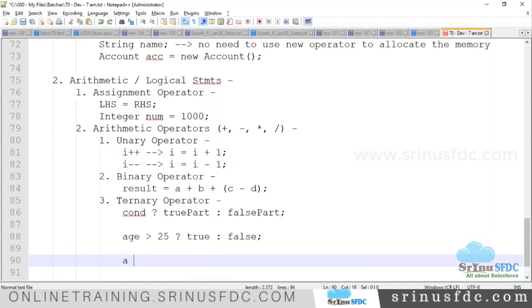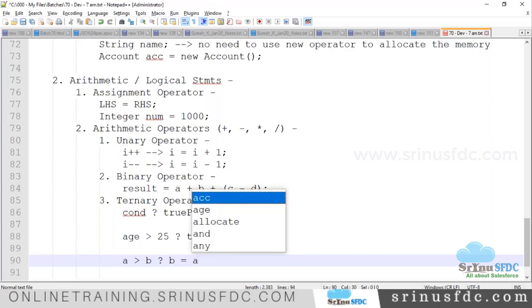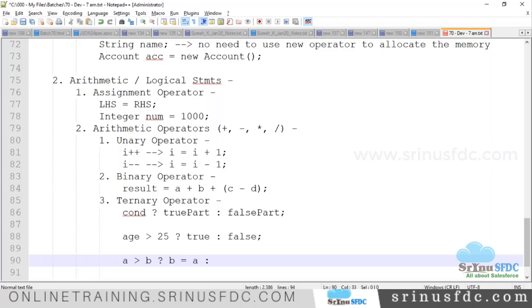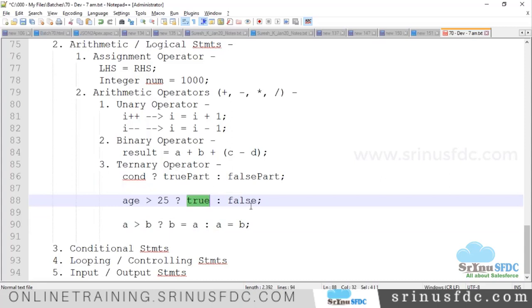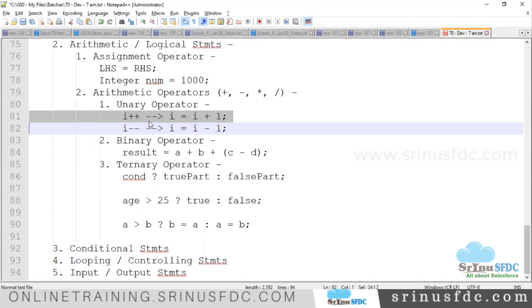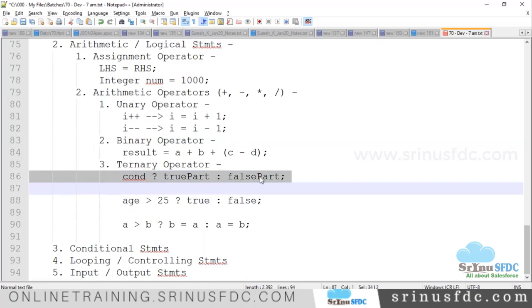Suppose one more example: A greater than B. If A is greater than B, I want to assign the A value to B. Otherwise, I'll assign the B value. Yes, right. So here in this case, it is a statement. In this case, it is an expression. So like that, we deal with the ternary operator. Mostly we use this while using loops. Most of the people don't know this one, so just understand this. Okay.